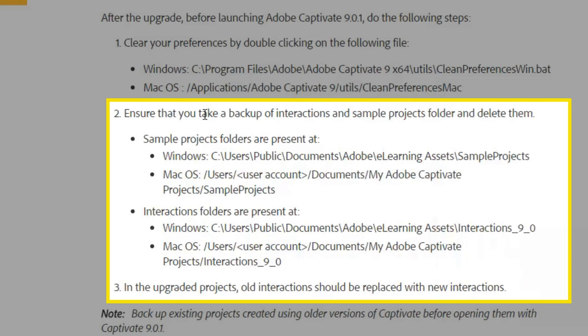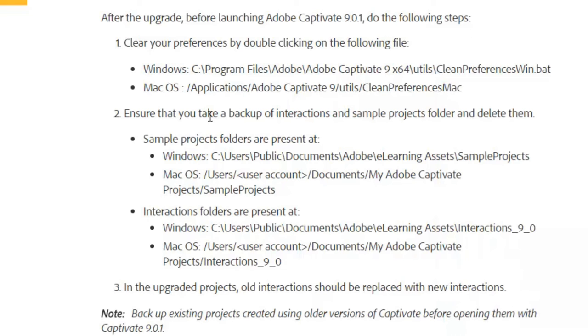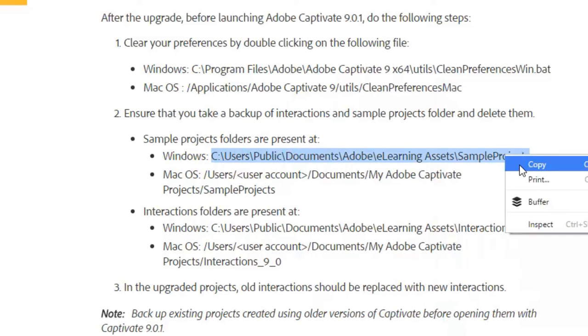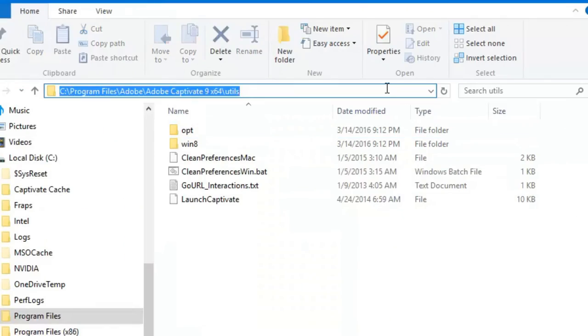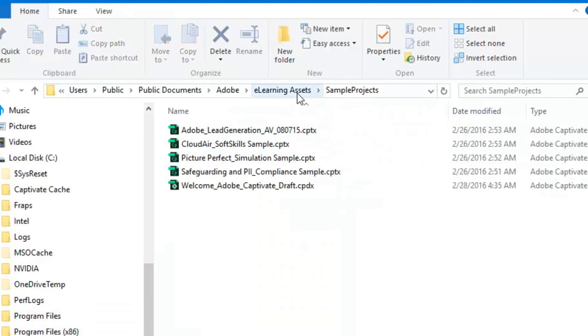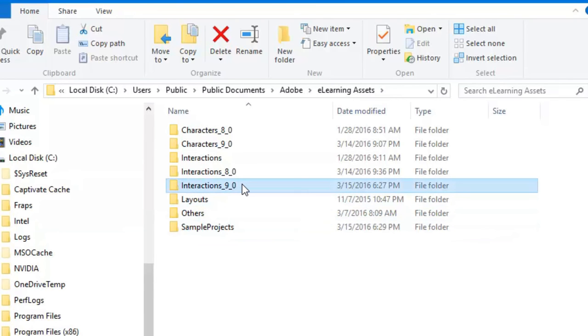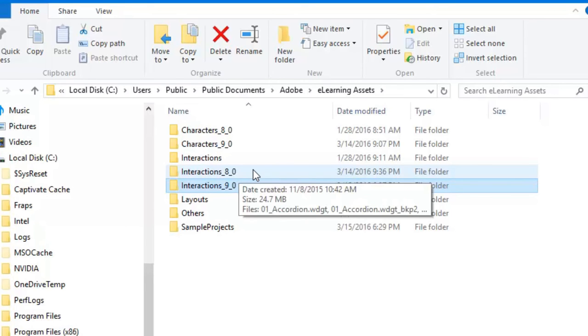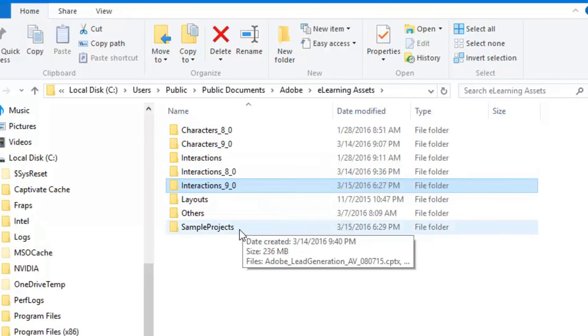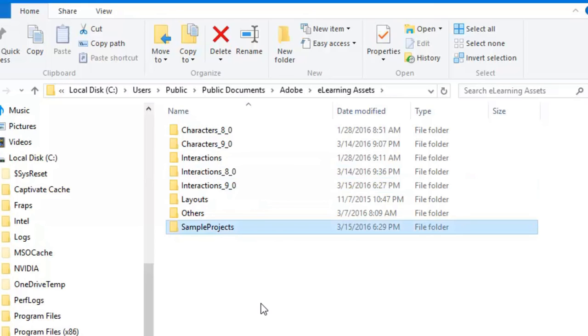You need to ensure that you make a backup of the Interactions and Sample Projects folders and then delete them. The Sample Projects folder is located at this address here, and I'll just show you what that looks like. And the Sample Projects folder, and you'll also see the Interactions folder. Now, if you've got a previous version of Captivate, you will see the Interactions folder for version 8, for example. Don't delete that one; you really just want to delete the Interactions 9 and the Sample Projects. And once that's done, you can then launch Adobe Captivate as you normally would.